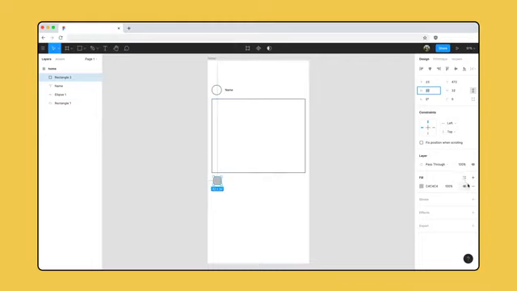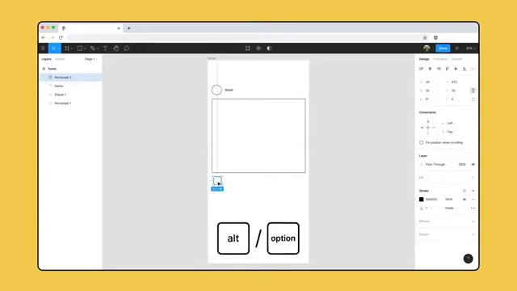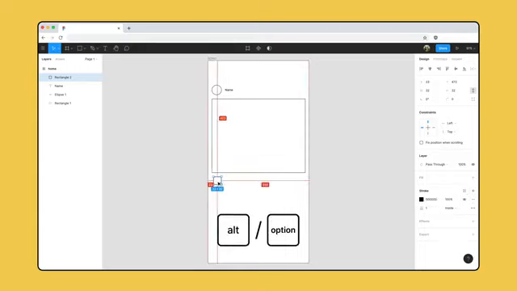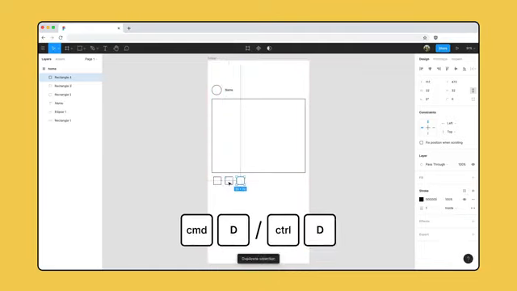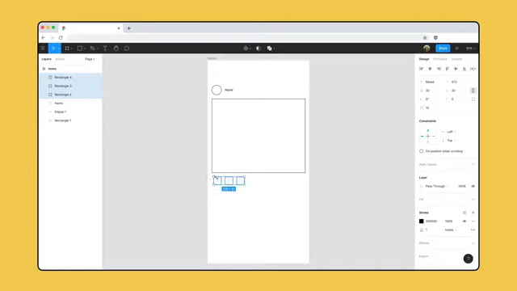Instead of drawing 3 separate squares, we can copy the original layer. There are a few ways to copy layers. Hold down Alt or Option and click and drag on our layers to duplicate it. Or press Command D. Figma will maintain the same distance between objects. If we want to change the uniform spacing between them, we can select our layers and update the horizontal spacing in the right side bar.